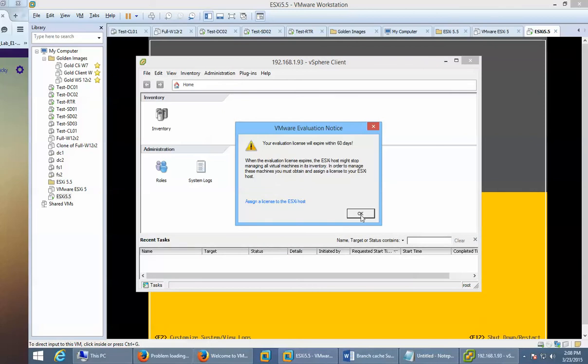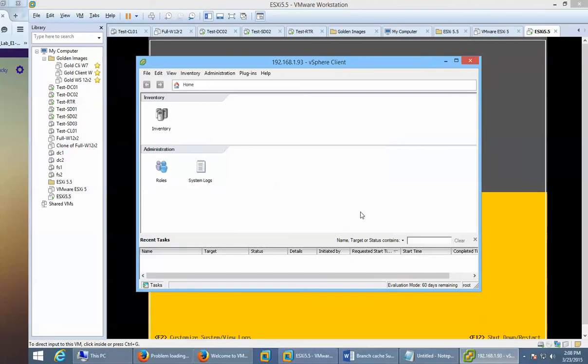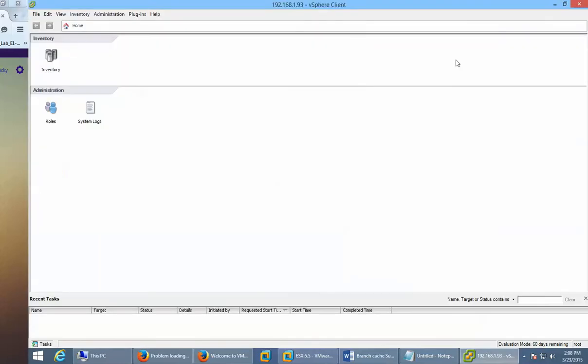So there you have it, folks. Your evaluation will expire in 60 days, and no, there is no rearm. So I'm gonna see if I can actually get a license for these, like one of the cracks. I highly doubt we'll get it, but still. Nevertheless, this is how you control it.